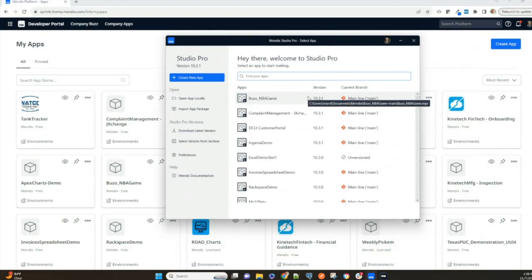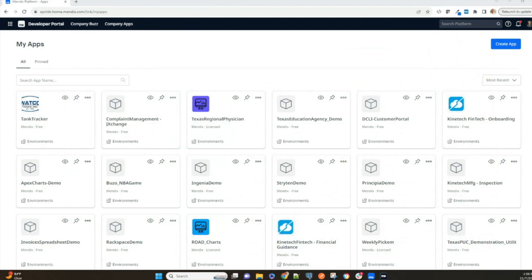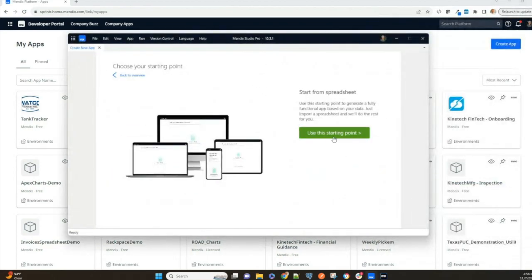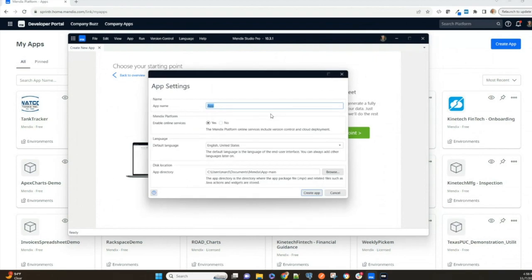What I'm going to do is actually just create a new app from scratch. And again, this is going to be something based off of, let's say, an Excel spreadsheet. So I'm going to start from a spreadsheet. We'll call it the Stout demo.